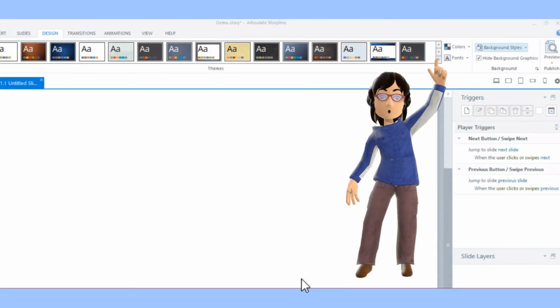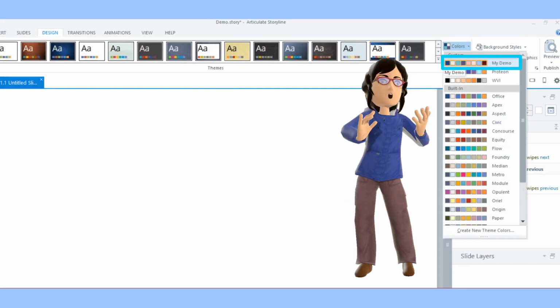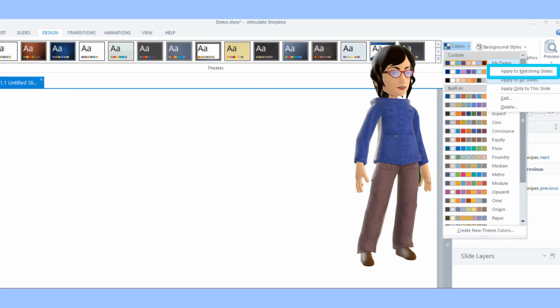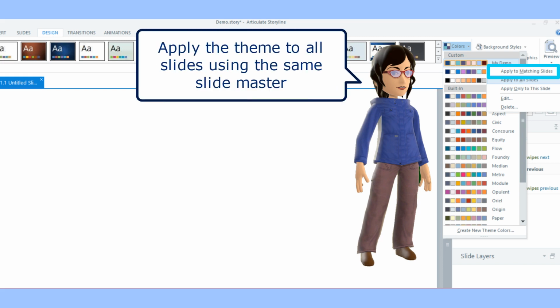Apply your palette by clicking Colors. The new palette appears at the top of the color menu. To apply the palette, select it. For more options, right-click the palette. From this menu, you can choose to apply the palette to matching slides. This applies the theme colors to all slides in your course that are based on the same slide master as the current slide. Slide masters are introduced in the next video.